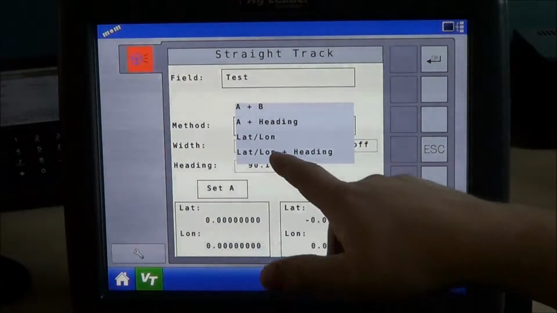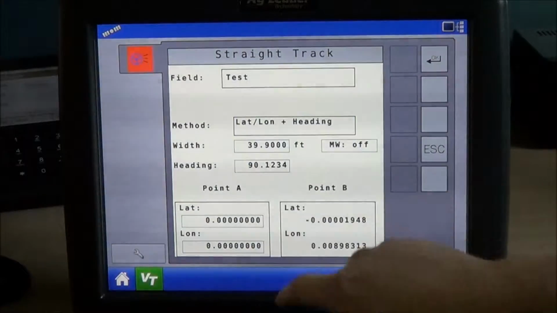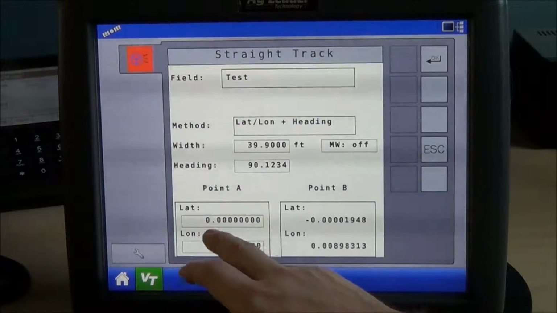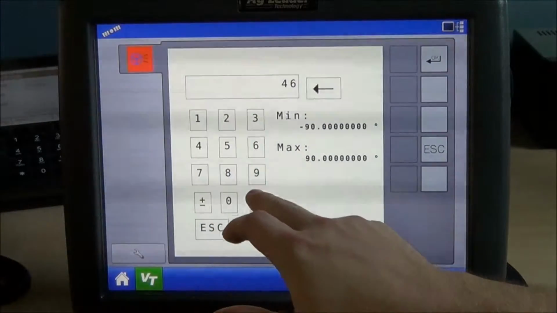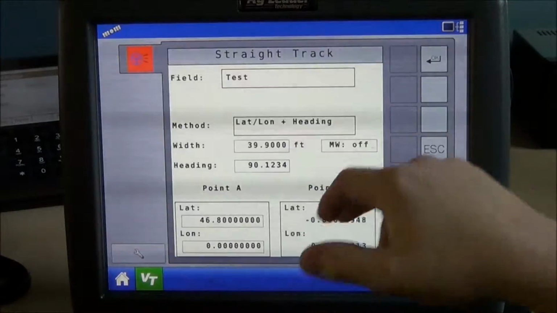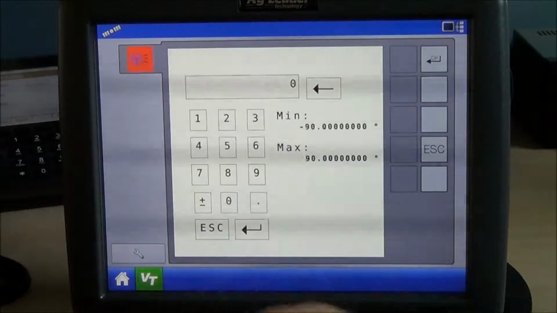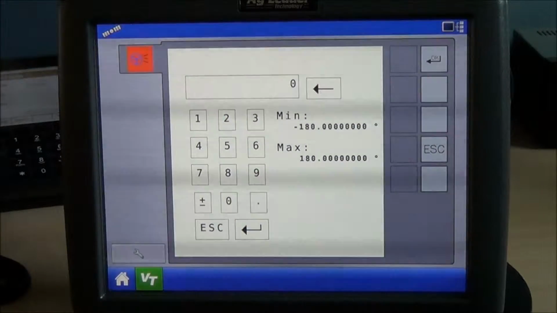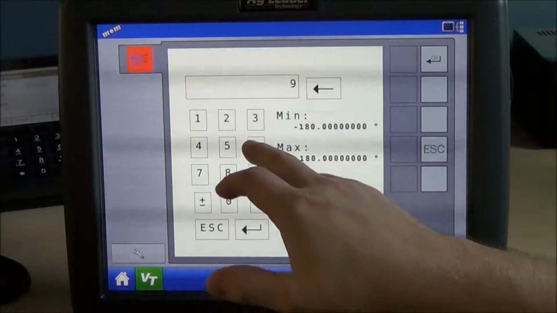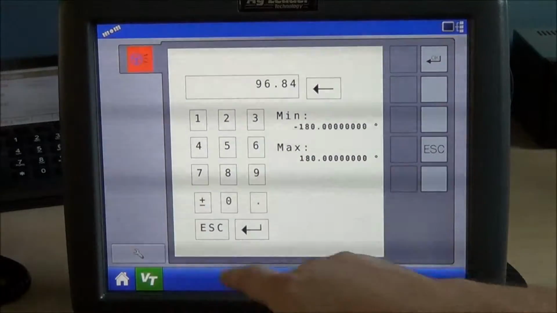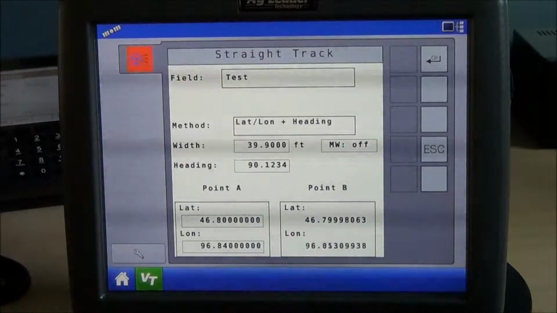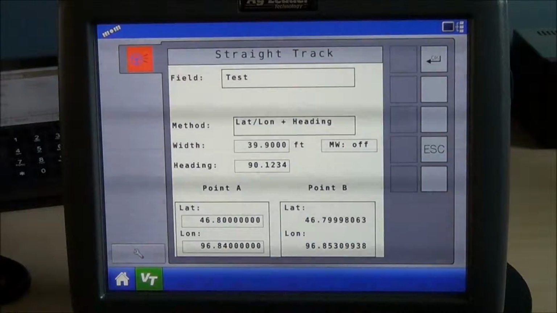Just to test this function, I'll do a lat long plus heading. I'll put 46.8 degrees, and then for our longitude, we're going to put in 96.84 degrees, negative. And you'll see here it automatically creates the B point.